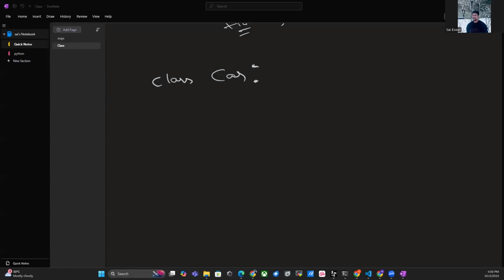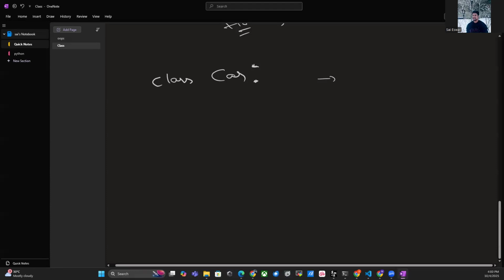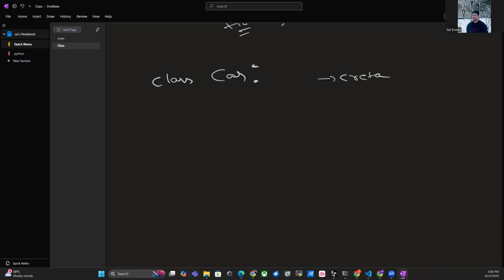So now I'm saying Creta, for example. I'm not sure of the model. Is this a class or an object?